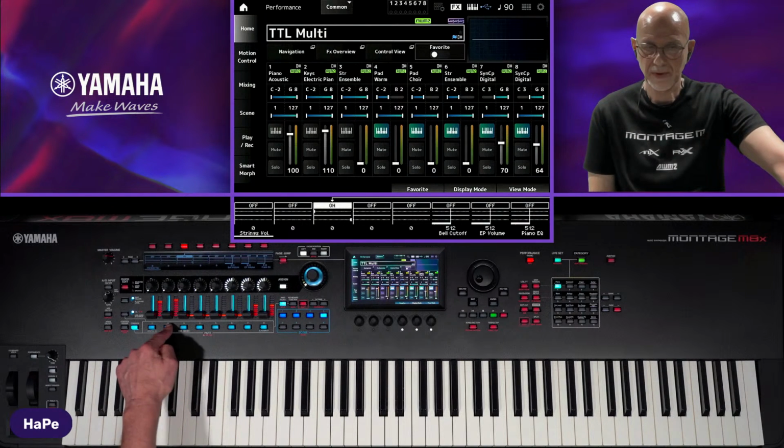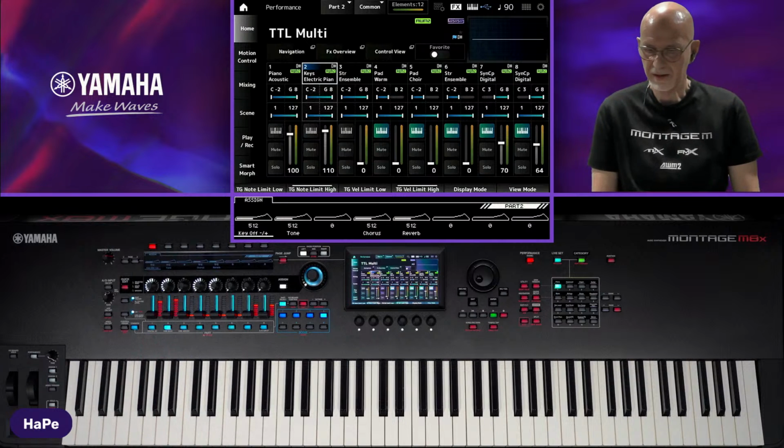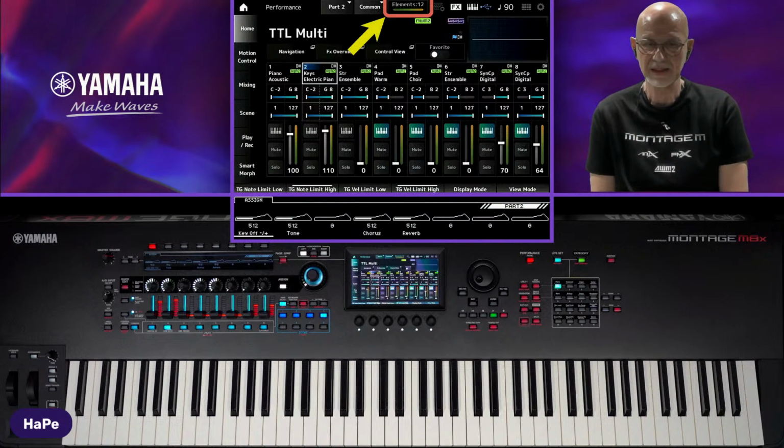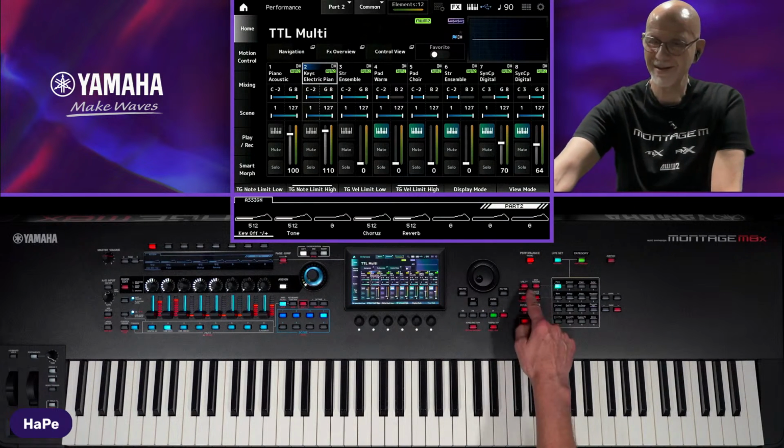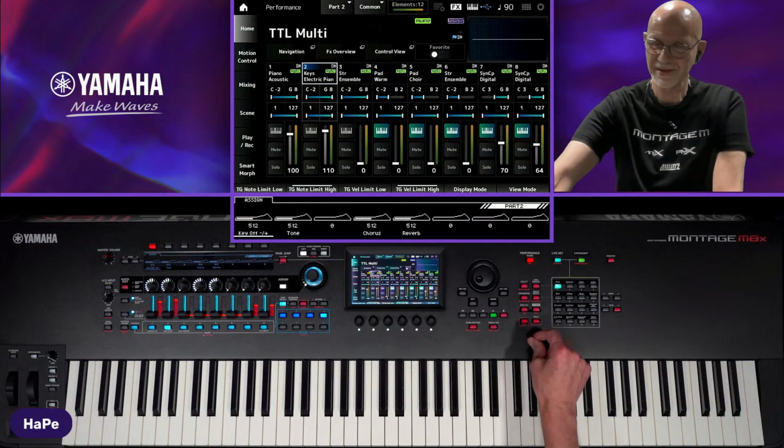The E-piano is part number 2 here, and as you can see in the upper area of the screen, it already has 12 elements. It's one of the new E-pianos that I created for the presets. And now I want to add another element to it.